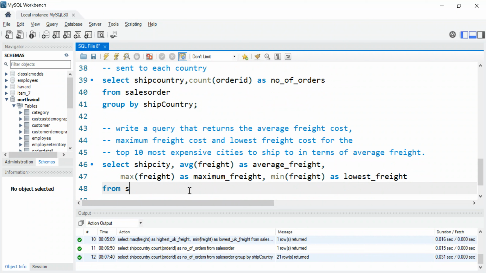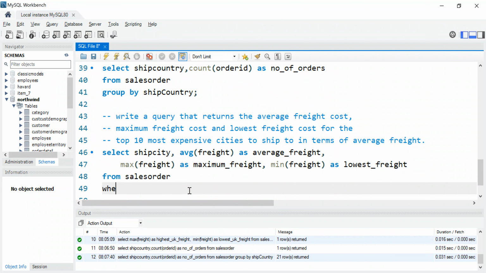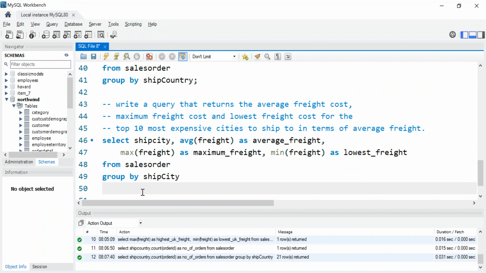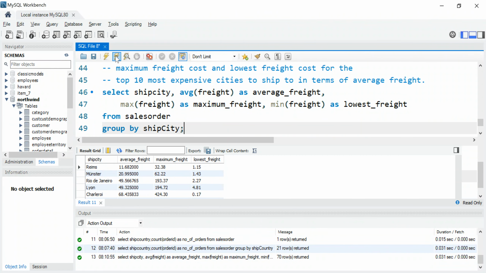Then we say from sales order. There's a where clause here? It says nope, there is none. It's just top 10 most expensive. So we say group by ship city. Then our result is going to come out, but we still need to order. So we see that we've grouped by ship city, and we see what it costs on average to ship to a particular city, what is the maximum and what is the minimum.